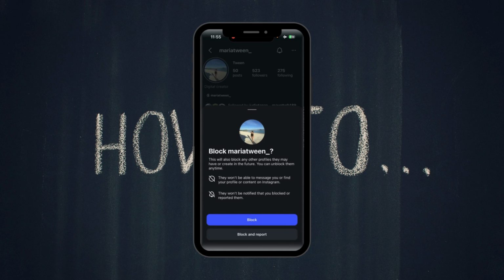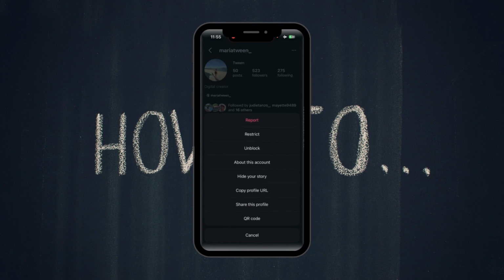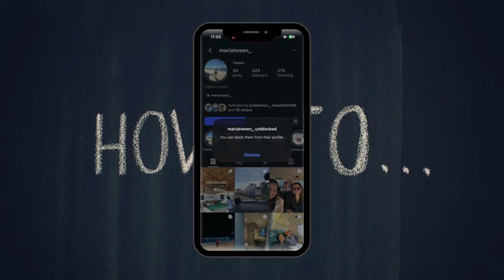Then select block, or you can select block and report. So select block and confirm the action. So if you want to unblock them, just click the three dots again and click unblock. Click unblock again to confirm the action.